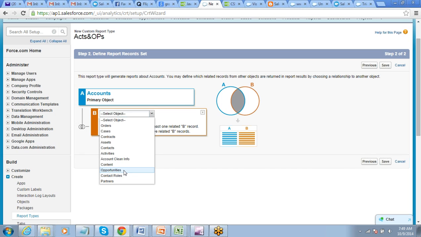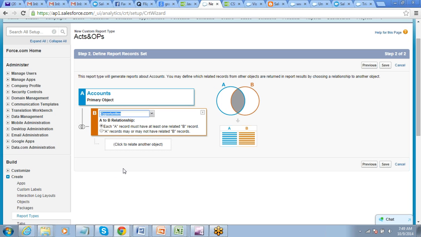Opportunities. Alright. So now I have two objects in my report type. So if I create a report using this report type, I will be able to use fields from account as well as opportunities. Got that?